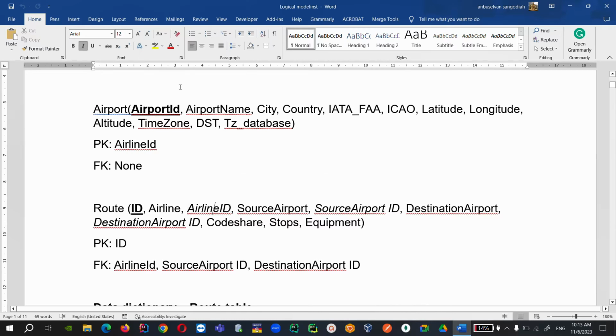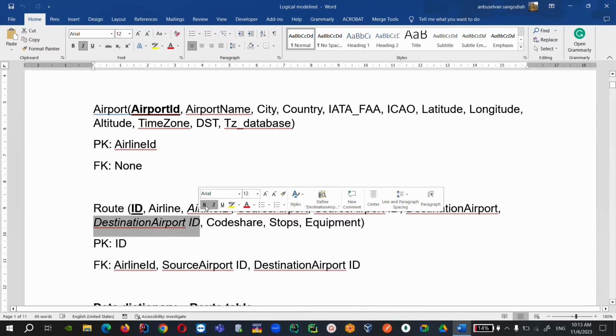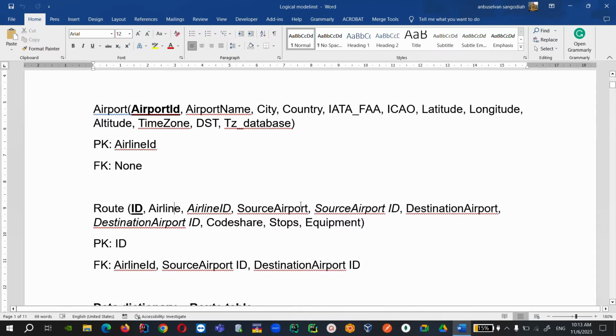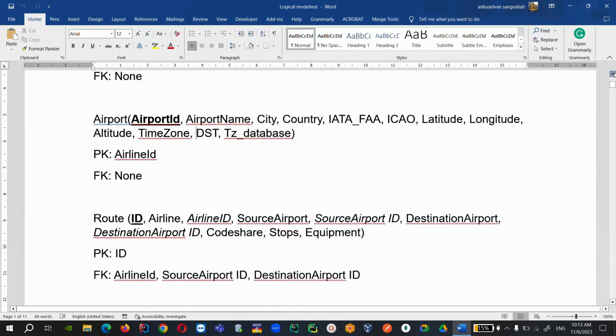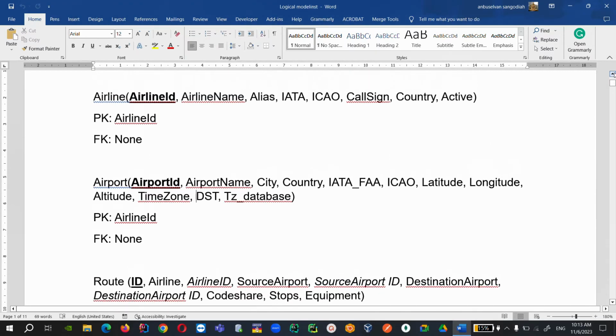Airline ID is connected to the airline. It's connected to the airport two times: one is the source airport ID, and the other is the destination airport ID. There is a need to keep track of the source and the destination. That is why you have two foreign keys which connect to the same table, which is the airport here. So you have three different foreign keys here. Based on this, we will create tables in Access.